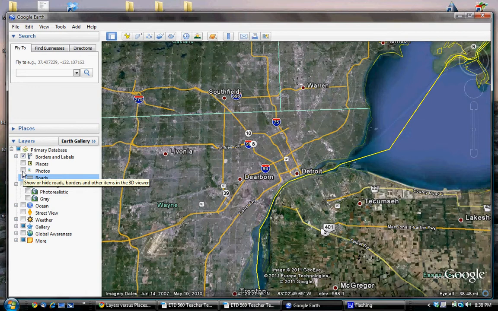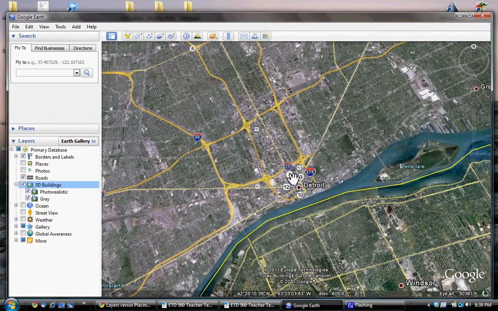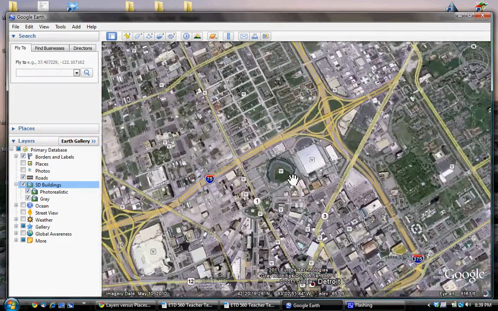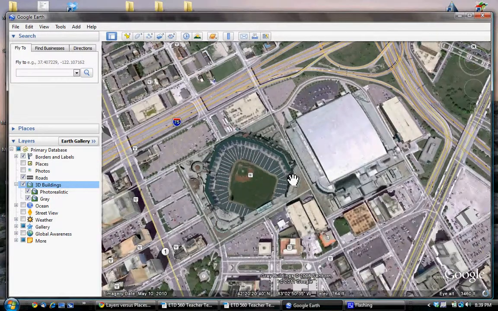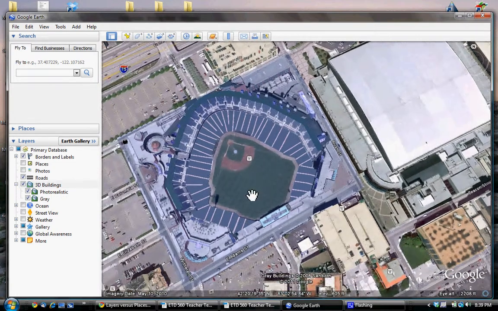And perhaps the neatest feature is to show 3D buildings. If you click on 3D buildings and then zoom in, some locations are in 3D. Usually big stadiums or other buildings like that. These are done by other people who are interested in modeling, using a computer program to build a simulation of what a building looks like. For example, here we find Comerica Park.